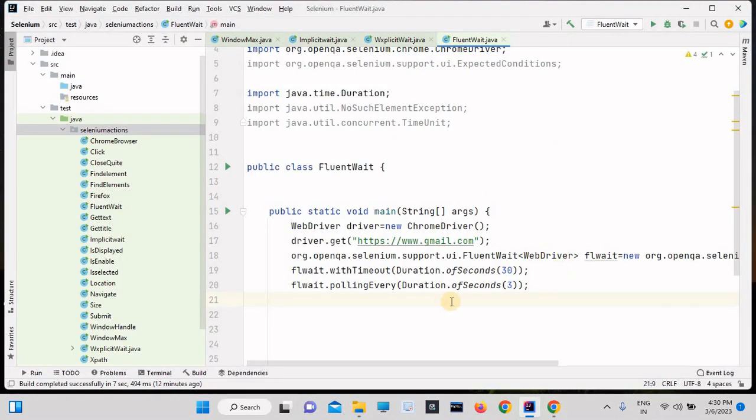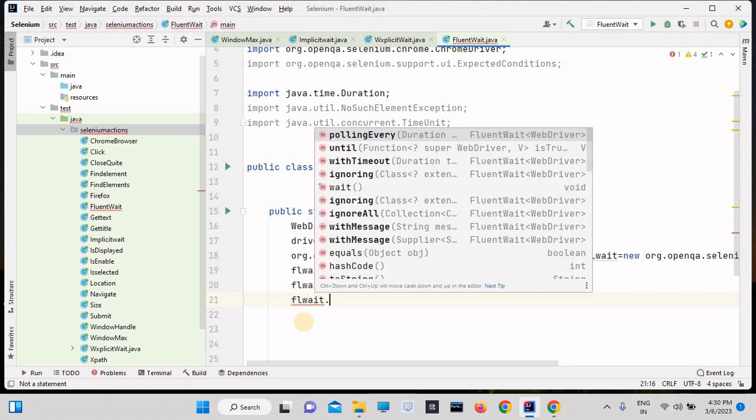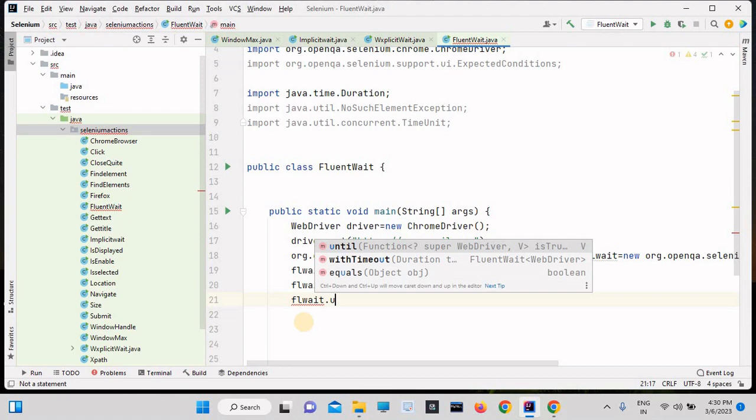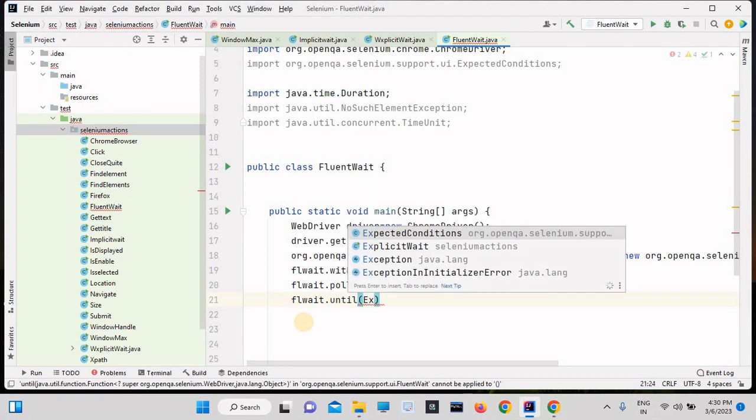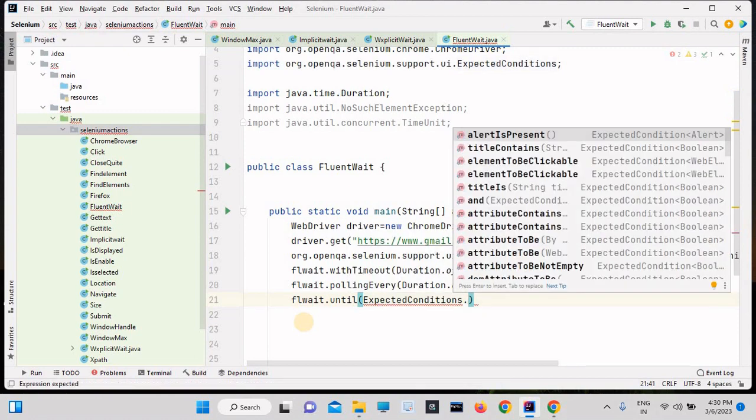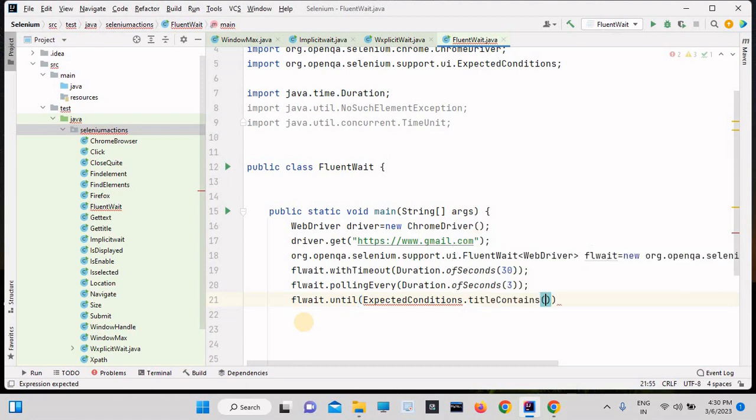So how do we do this using FluentWait? For that, FluentWait provides the until method. In that until method we can use ExpectedConditions, which is the class that provides the titleContains method. Inside, simply give the title, Gmail.